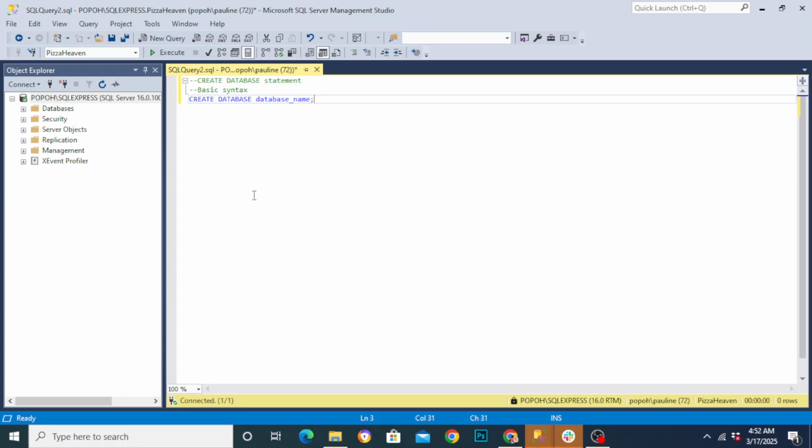I want us to try it out. I want to create a database for our pizza delivery app, and I'll call it pizza delivery DB. So I'll come down here and write create database, then my database name, I want it to be called pizza delivery DB. Okay, let me highlight it and then execute it.